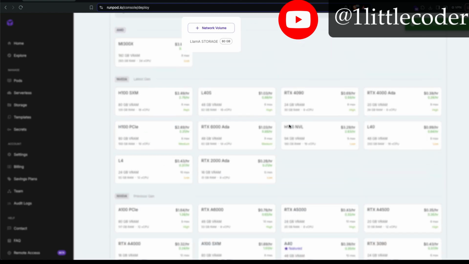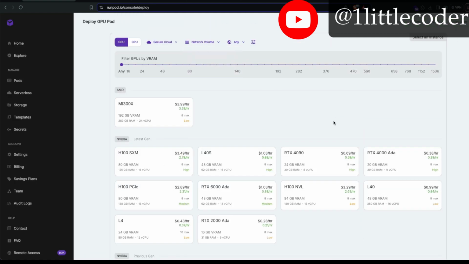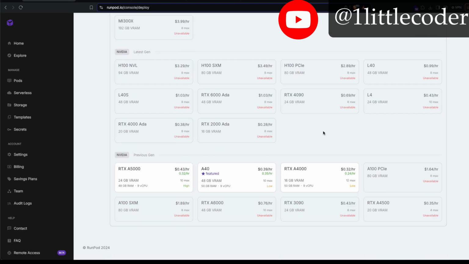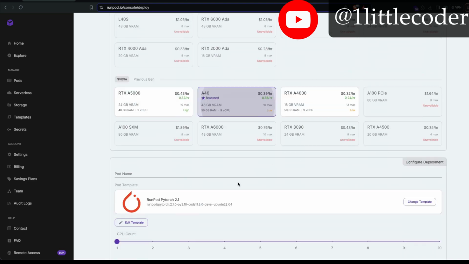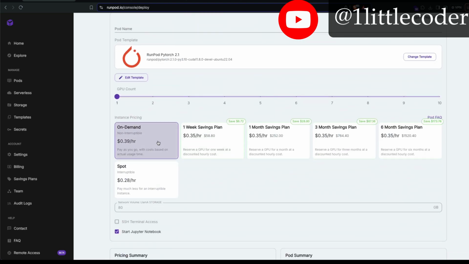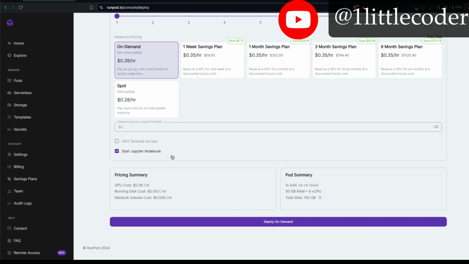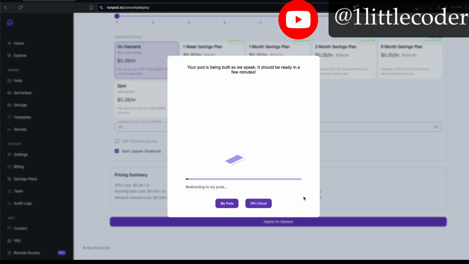So now with this data center, I'm going to select the storage, Llama storage here, and I'm going to select A40. So now on-demand is what I'm going to select, and make sure you start the Jupyter notebook and deploy it. And as you can see here, we're going to go ahead with 100 GB.